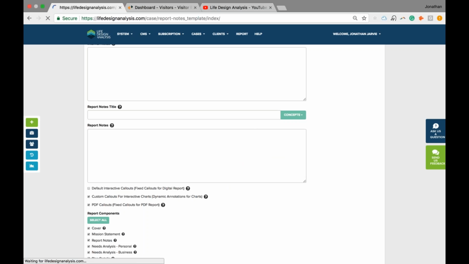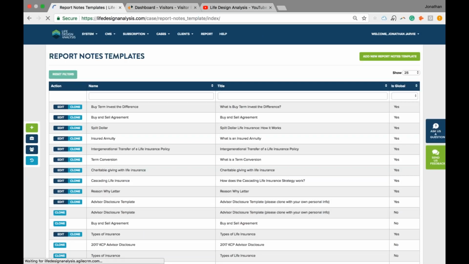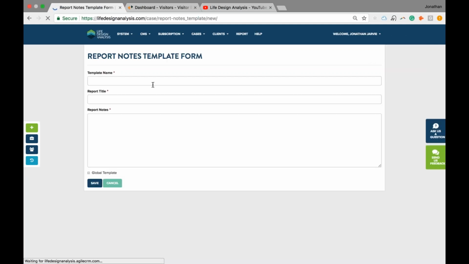So what I'm going to do is go into that area, and up on the top right, I'll see that I have the ability to add a new report note template. So I'm going to select that option. First, it's going to ask me to name it, so I'll be able to see this name when I select it from that concepts dropdown.